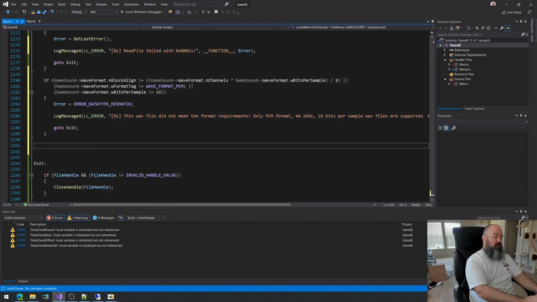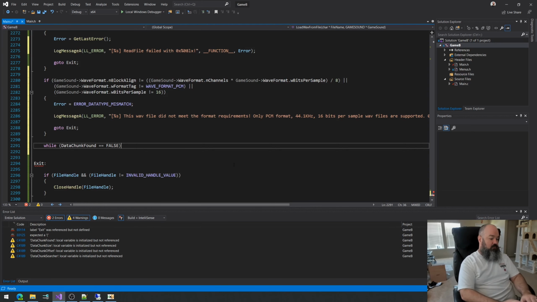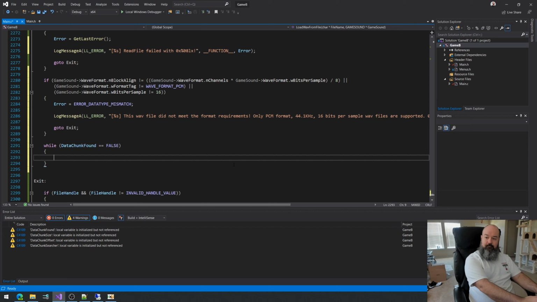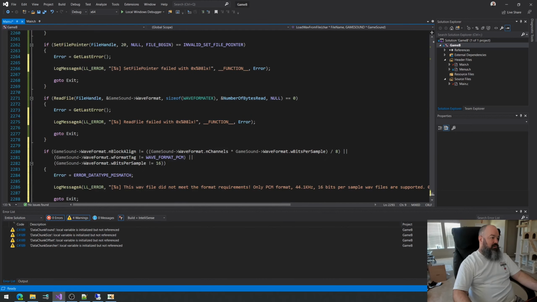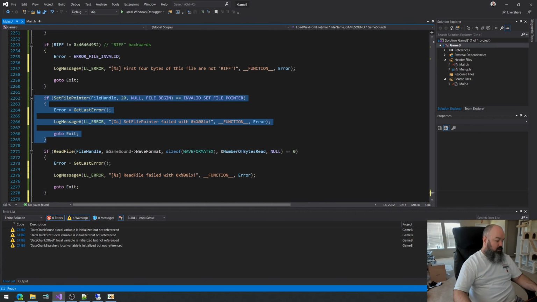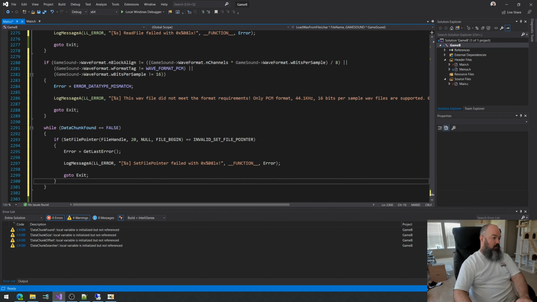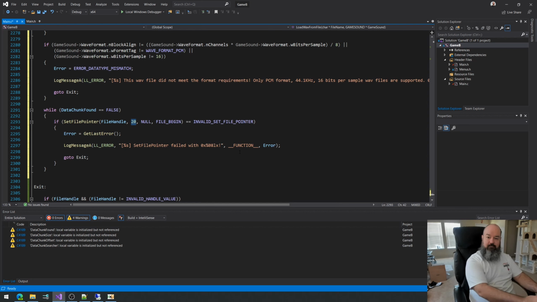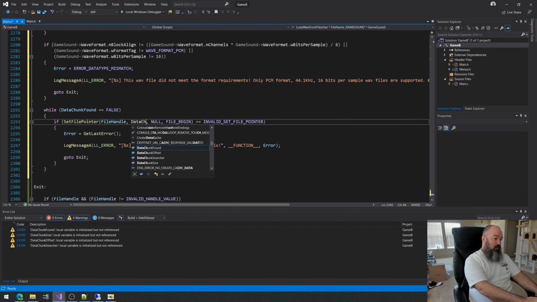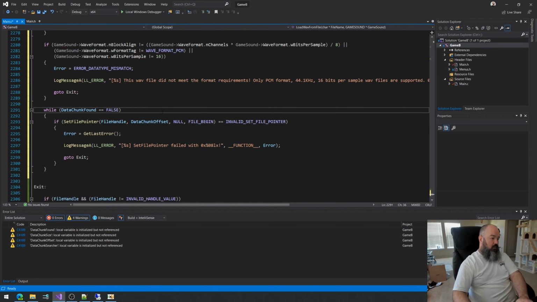So we have to search for the data chunk manually. I'm going to do a while loop. While data chunk found equals false, we are going to set the file pointer in our file to data chunk offset, and we're going to increment data chunk offset every iteration of this loop.